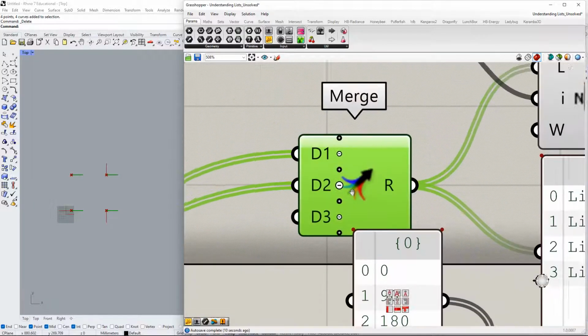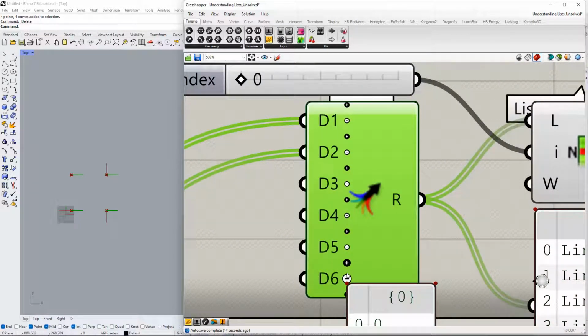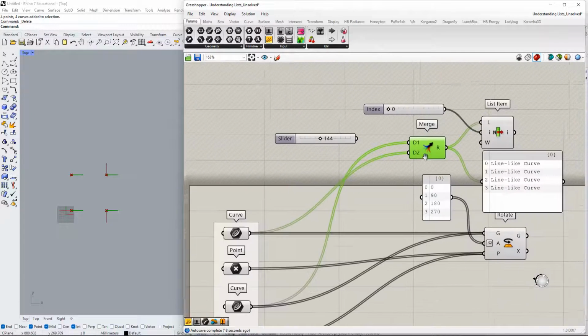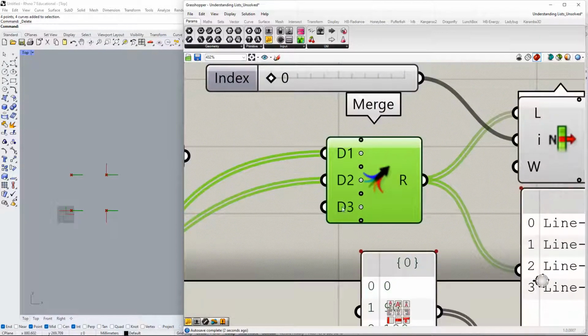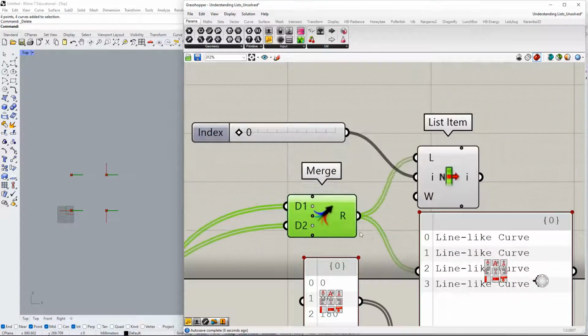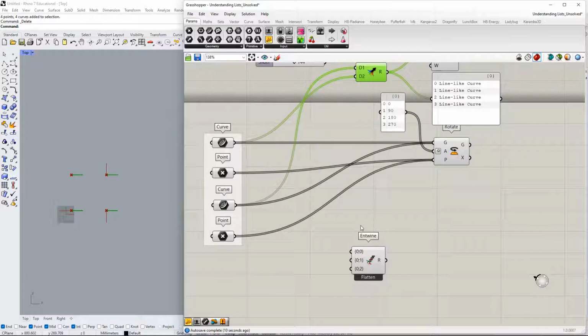Just something to do: you can come close to those ones and create multiple, or just to keep it clean, reduce it. A function that this component has is that every time you plug something in, it will create a new one, so you can keep connecting things, and then you can go back and delete one to keep it clean. So that's the merge component.